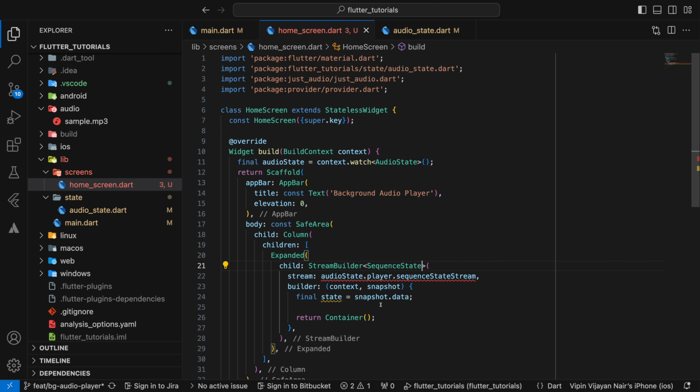And I'm gonna check if the sequence is empty. If it is empty, we are gonna just return an empty UI, which is SizedBox.shrink. So if this is null, set it to true and remove the constant, so it's no longer a constant.